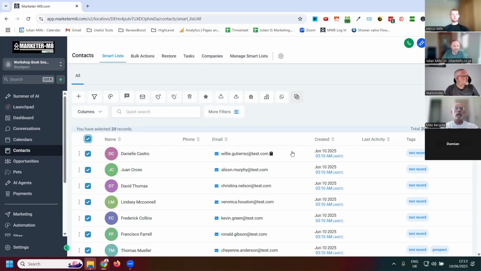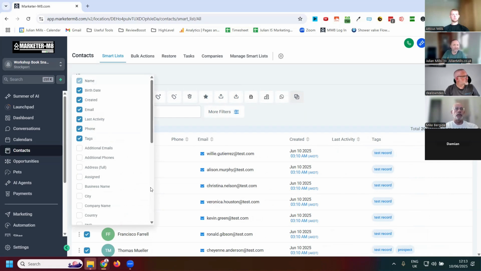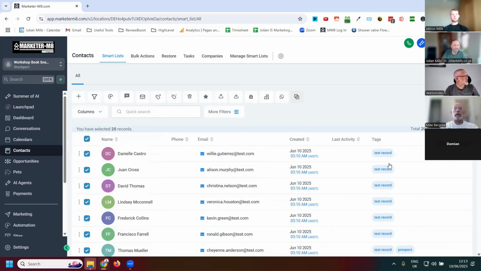It will export the fields that it sees on this window here. So if you go to columns, if I wanted to export things like the date of birth, I'd have to make sure it's visible on here before I do the export. And then when I do the export, that field will be included. That's as simple as that. So that's the importing, exporting there.